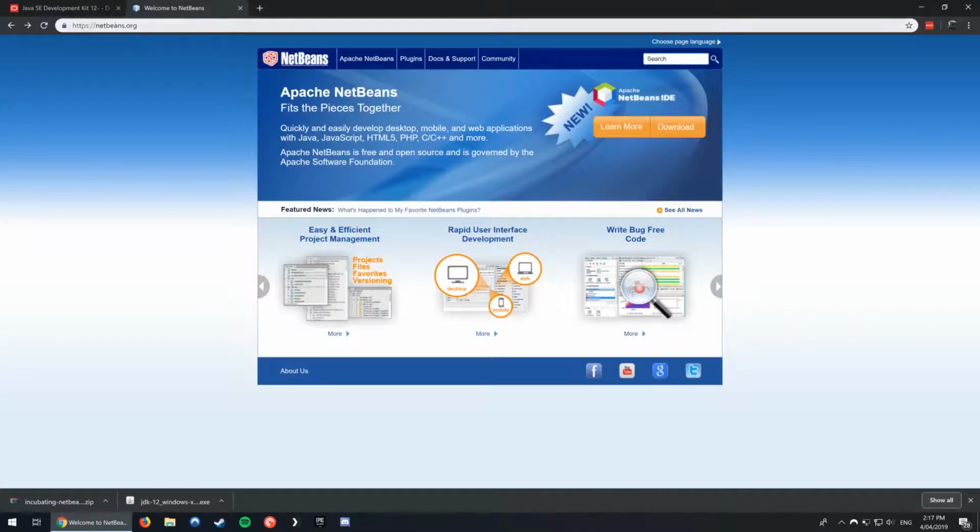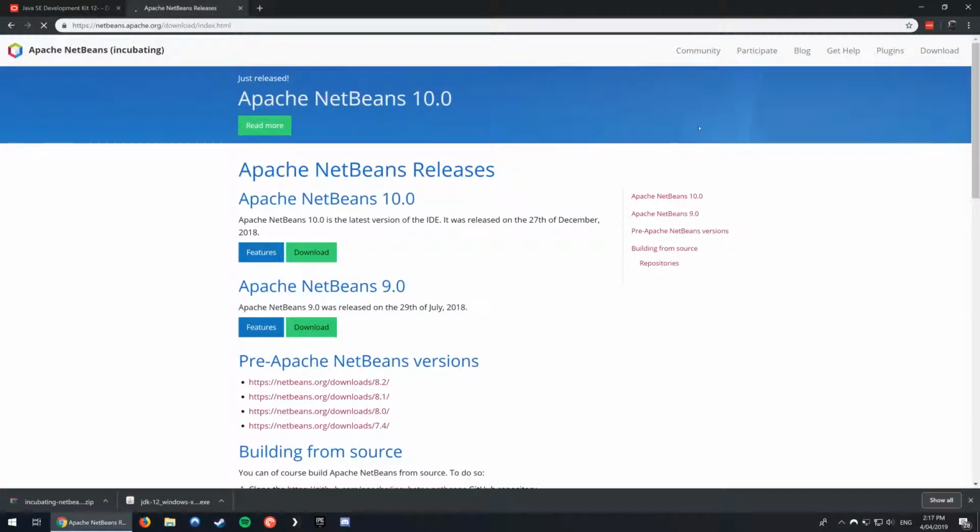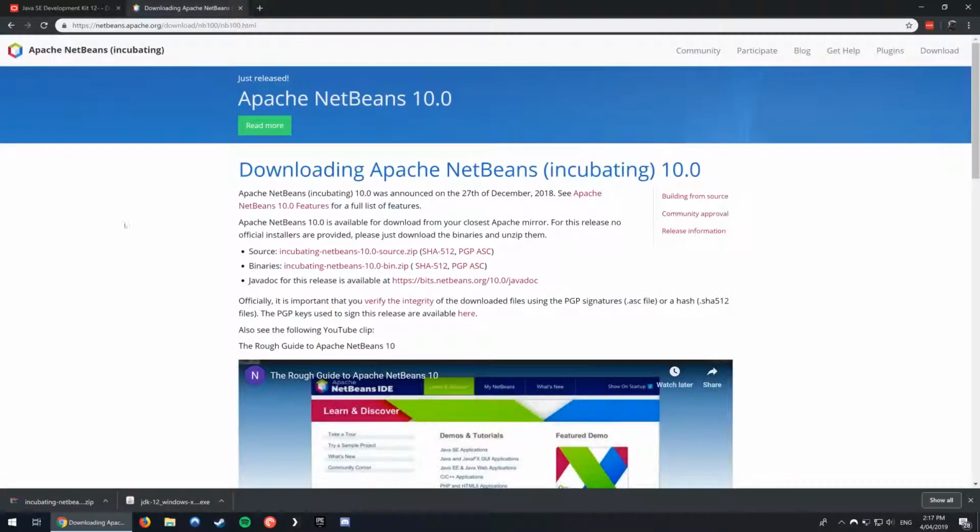So here is the link for the NetBeans website, netbeans.org. When you get there, you click download, and it can be a little bit confusing. You want to download the latest one, so version 10. This kind of confused me at first because there isn't really a download link.